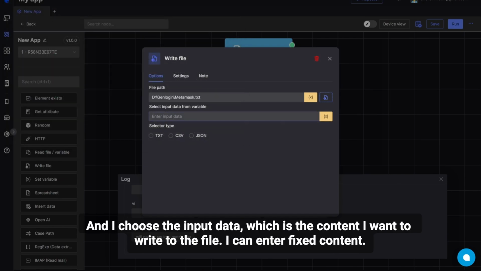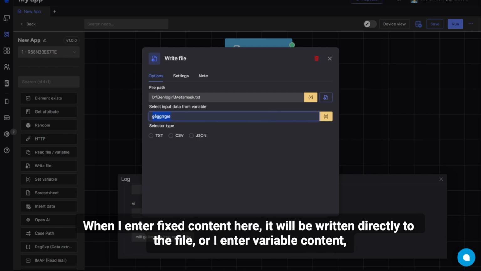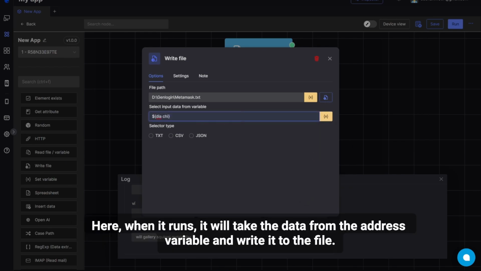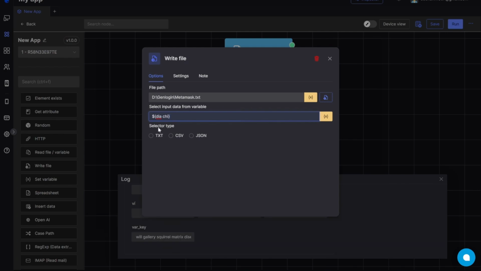I can enter fixed content. When I enter fixed content here, it will be written directly to the file, or I enter variable content. For example, I enter the phone number and address variables. Here, when it runs, it will take the data from the address variable and write it to the file.